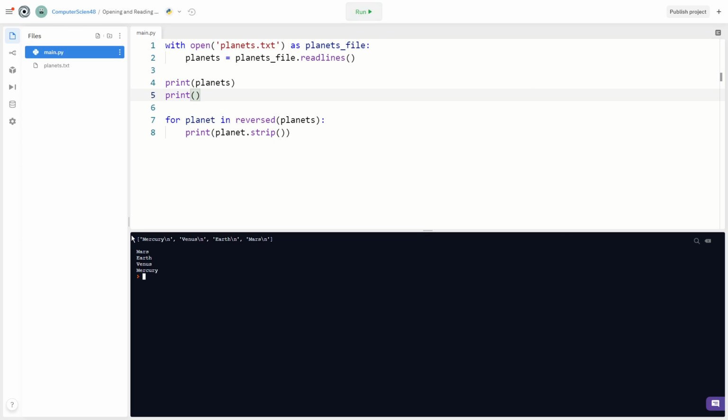So now what's going on is we have that original planets list that has that forward slash n. But now what we can do is use this for loop to print out this list in reverse order. And this dot strip method. What does the dot strip method do? Well, it basically removes what they call the leading and the trailing characters with each of these strings.